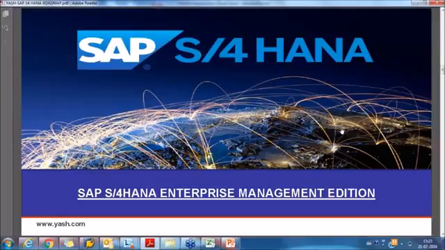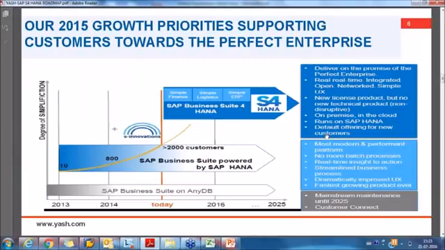So SAP S4HANA is a very new, next generation kind of application released by SAP in recent years. So in 2015, our priorities have really changed drastically.